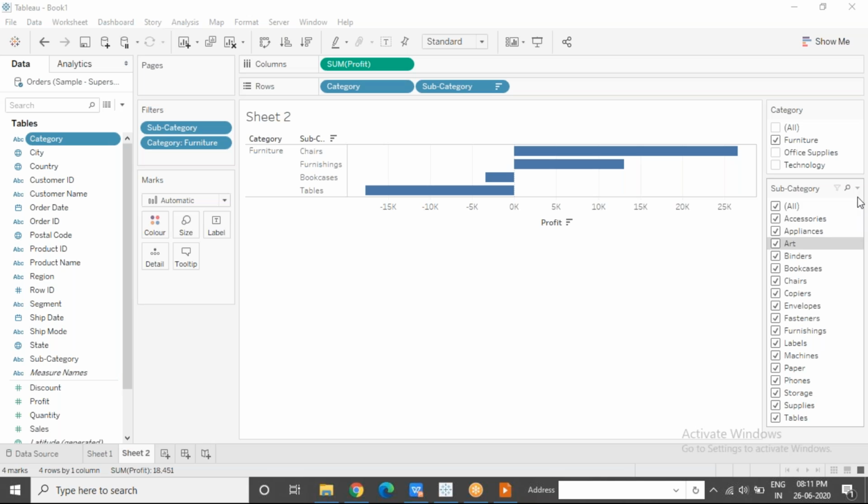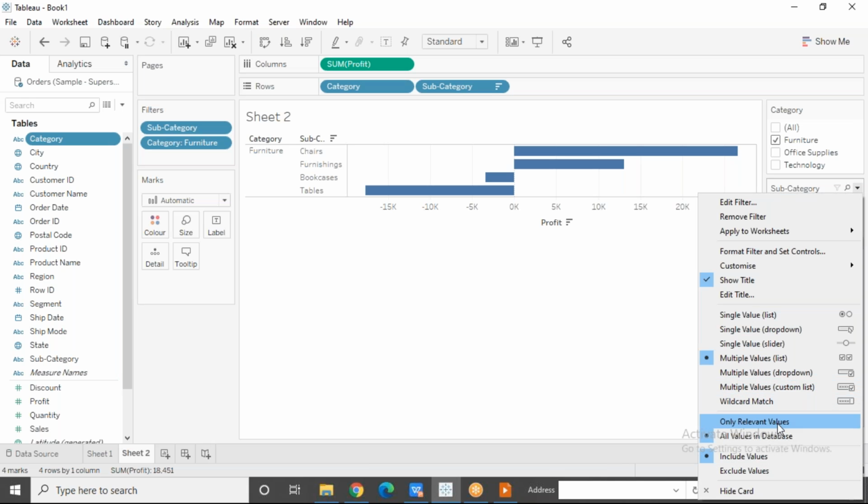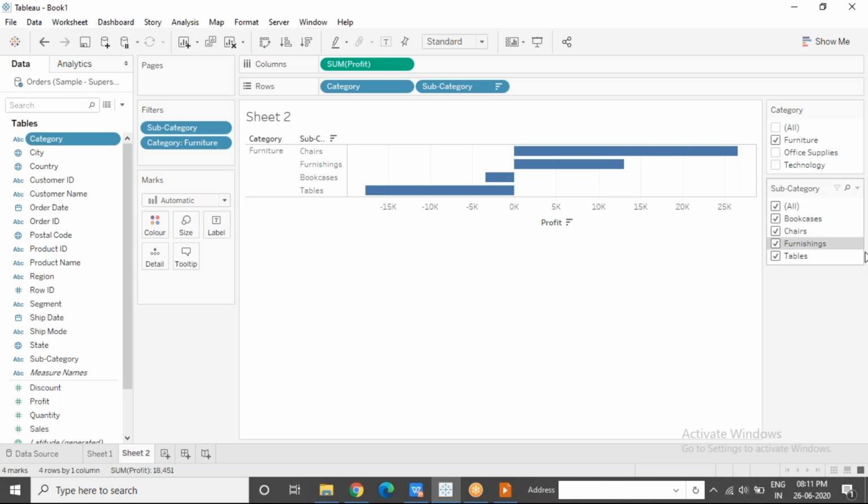So what we can do is simply click on the drop down icon of the filter, and you will find an option called only relevant values. When you select that, based on the selection that you make in the category filter, only relevant values will show up on the subcategory filter, not just on the graph, even in the subcategory filter. So it checks for relevance and only relevant data will show up.